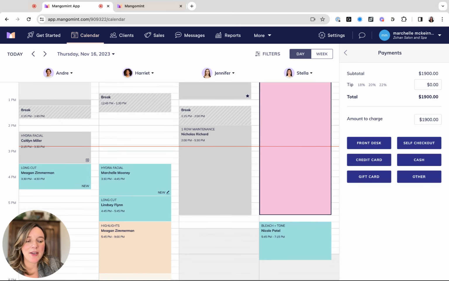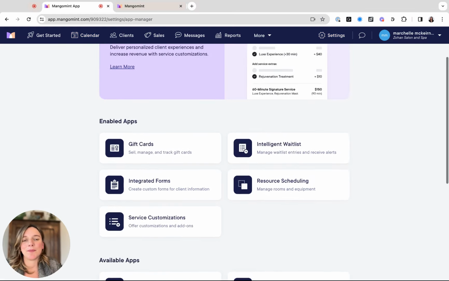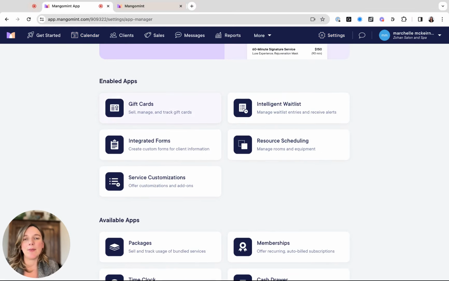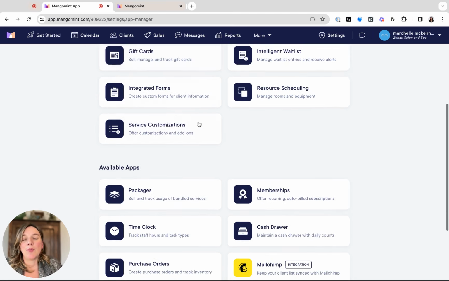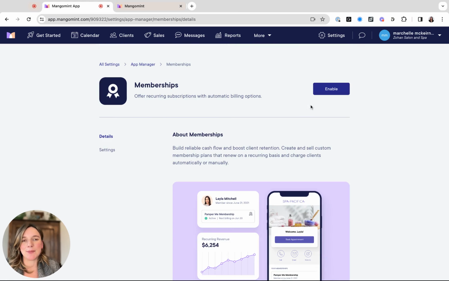So moving on, we've checked out our first guest, and now I want to jump over to one of my favorites, and that is packages and memberships. So within your Mangomint trial or your Mangomint account, we have what's called the App Manager. This is where you can enable or disable any feature that you plan to use, or disable the ones that you don't. We're going to go ahead and enable memberships.